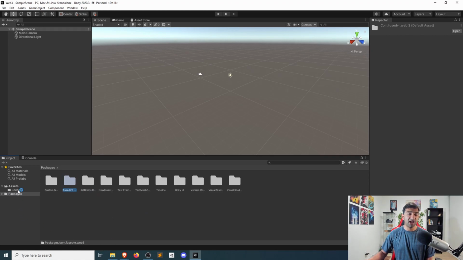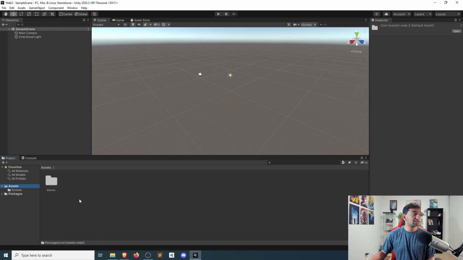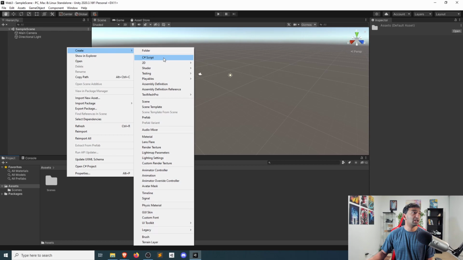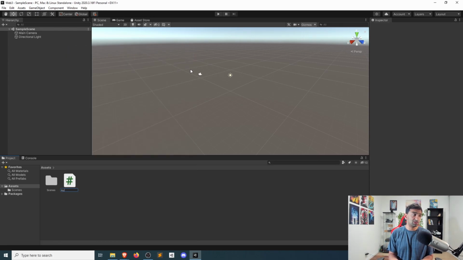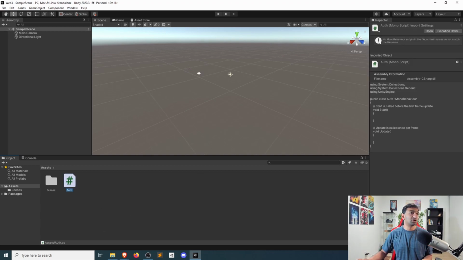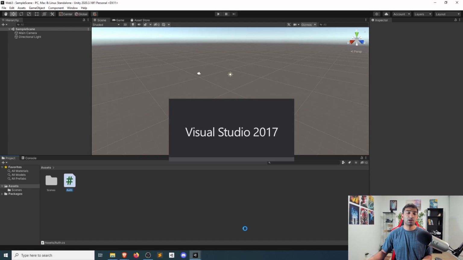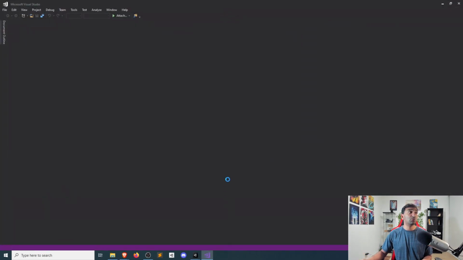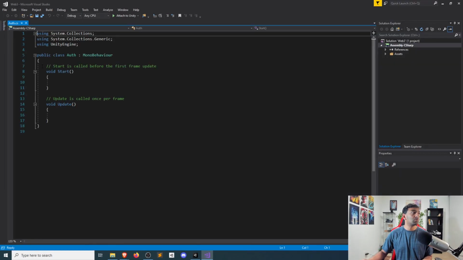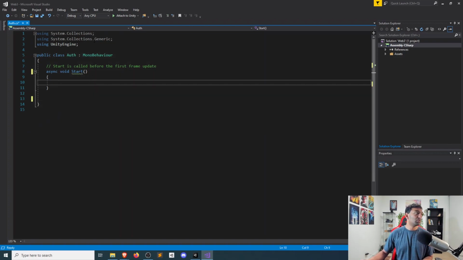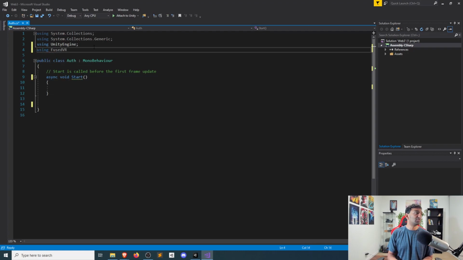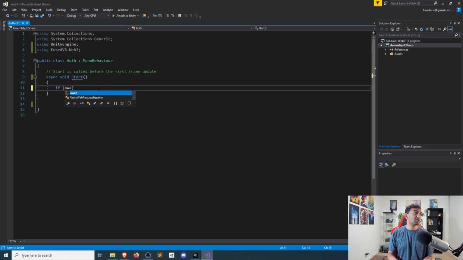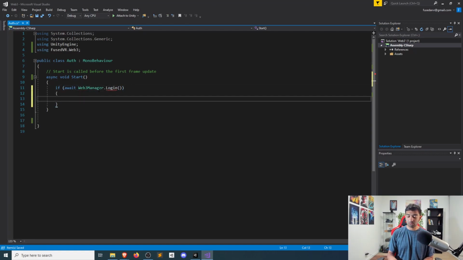So we have that. As I mentioned, it's a static Web3 manager class. So really all we need to do is go ahead and create a C# script, let's just call it authentication. Let's go ahead and open this up. Everything runs off of asynchronous calls. So what we just need to do is on start, make this an asynchronous function. We don't need Update really. We'll go ahead and pull in using FusedVR.Web3, and we'll say if await Web3Manager.Login, and do something.